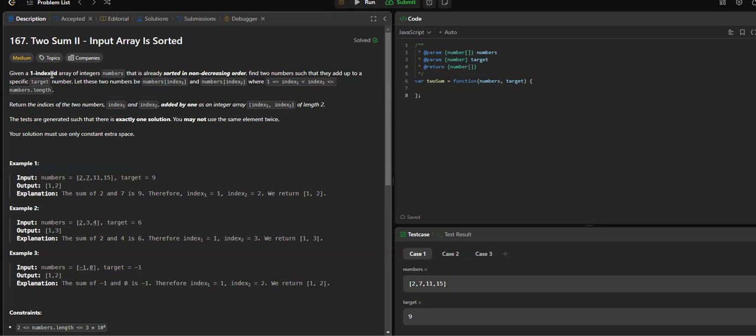So it says, given a one-indexed array of integers numbers, we'll have an input array of numbers that is already sorted. One of the constraints is that this array is sorted in non-decreasing order. So all the smaller values would be towards the left side and the larger values would be towards the end of the array. And now we need to find two numbers such that they add up to a specific target number. So we're also given a target number, and our final goal is to provide two numbers which are going to provide this final target sum.